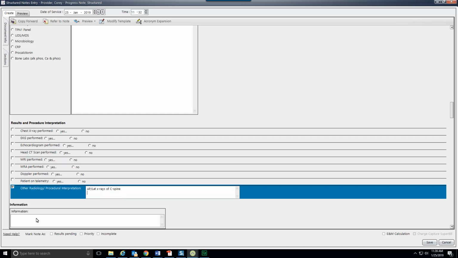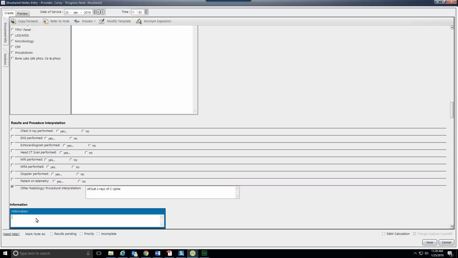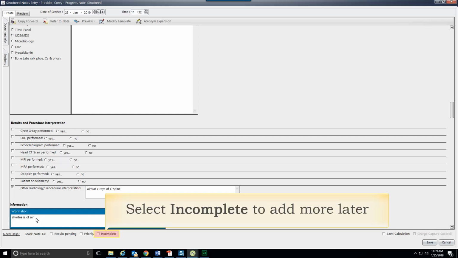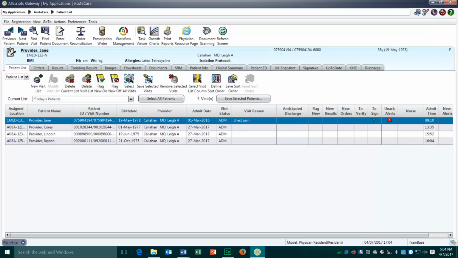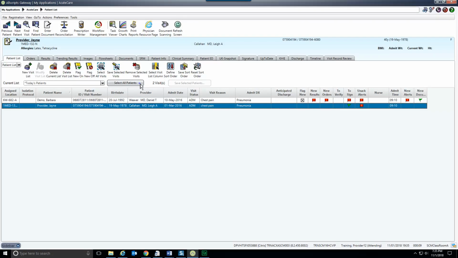The acronym will automatically expand into the full text. Remember, acronyms are case-sensitive and must be typed exactly as saved. Saving as incomplete allows you to continue documenting in the note later. New acronyms can be added to your profile at any time by clicking on the Preferences menu and selecting Acronym Expansion. For patient safety, remove all the patients from your personal list at the end of your shift.